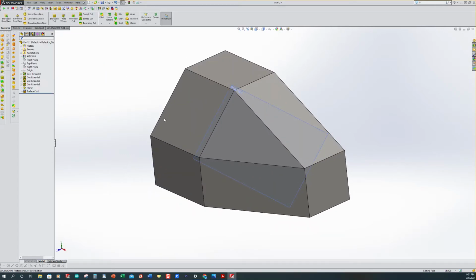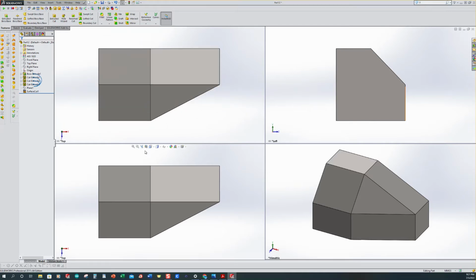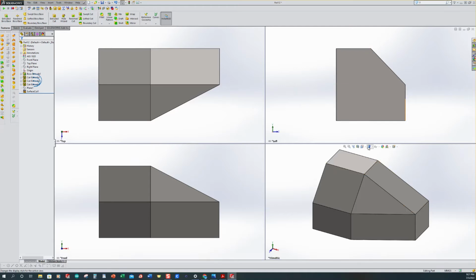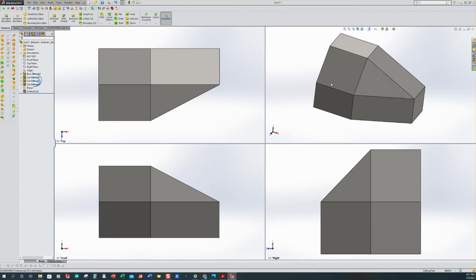I want to hide this plane because I don't really like those showing when I'm doing other things with the model. So if you want to, you can come back to this 4 windows again. So this would be our top view. This is going to be our front view. This is going to be our right side view. And we want to make this our isometric just to give us a pictorial representation.